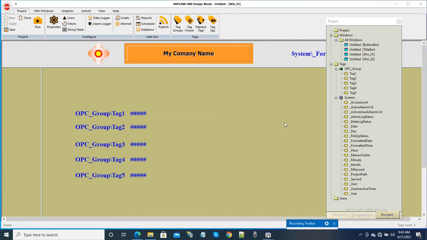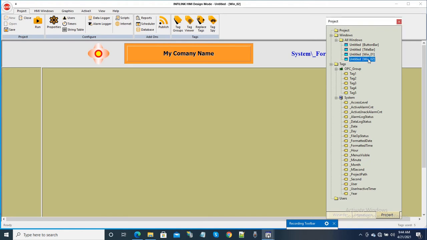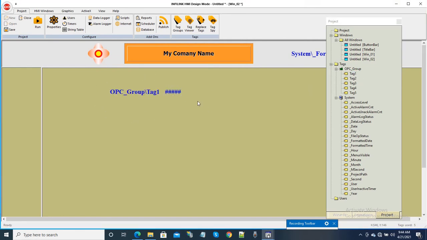I am now working with Infilink design mode again. This is my window 1. I want to open window 2, and on this window 2, which is shown here in the title bar, I want to display the value of tag 1 again. So I select tag 1, drag and drop. The value of my tag 1 will be displayed here. I want to create a bar graph like object.